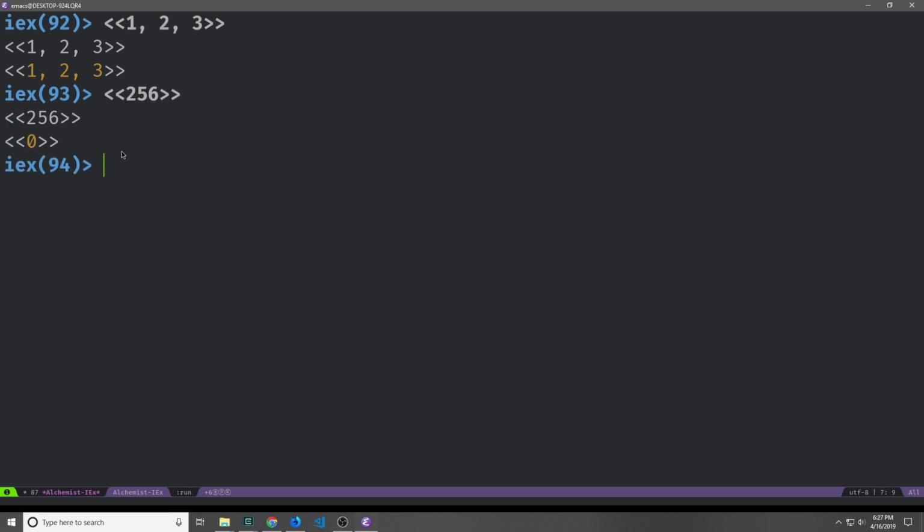If I put in, say, 256, we'll get back 0. And that's because this is all based on bytes. So the byte value can't be higher than 255 in this case by default. And so we get back 0 if we put in 256. And if we put in 257, we get back 1, and so on and so forth.